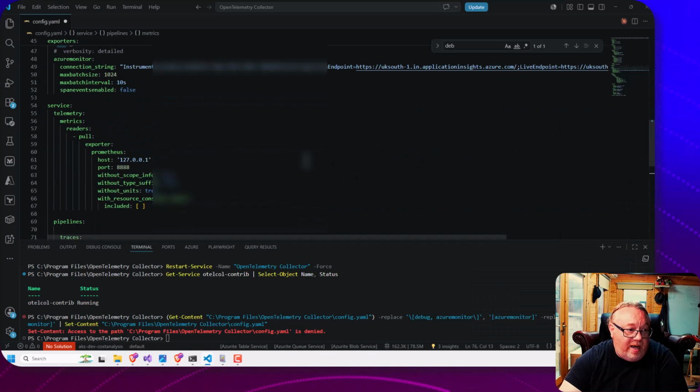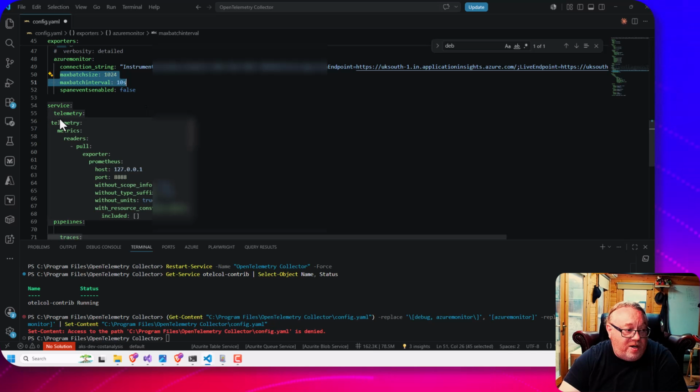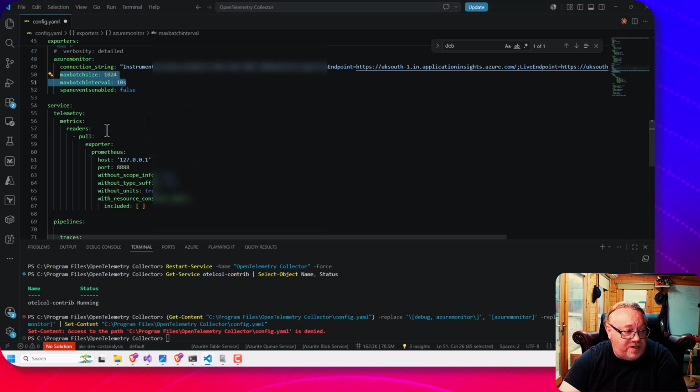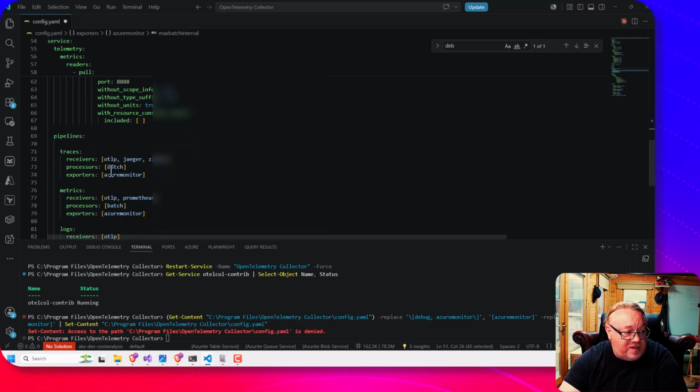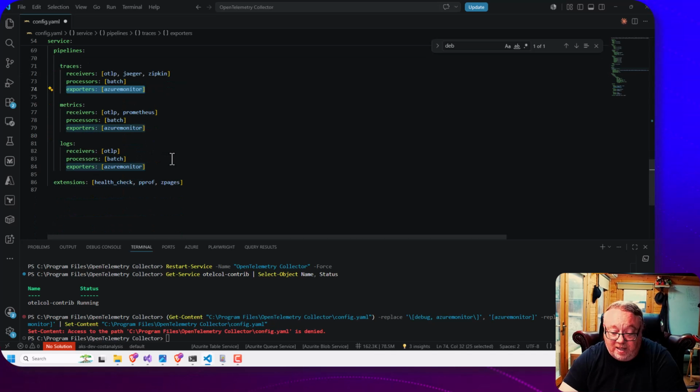we'll have our connection string here. Obviously, I'm going to hide that instrumentation key in a minute, but you'll have your batch in. You're then going to have these telemetry services. So in the pipeline section, the exporters is where you want to set Azure Monitor. Now, out of the box, I think the one I had was the debug exporter, which is going to write a load of stuff in your event log. But you can just change that to Azure Monitor, and that basically will get you up and running.